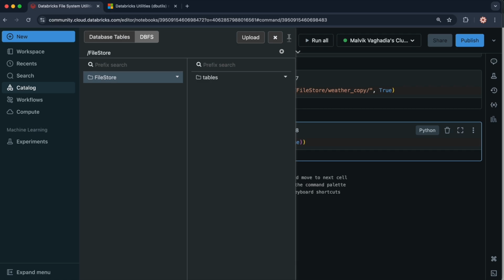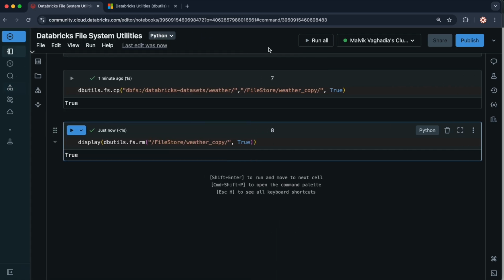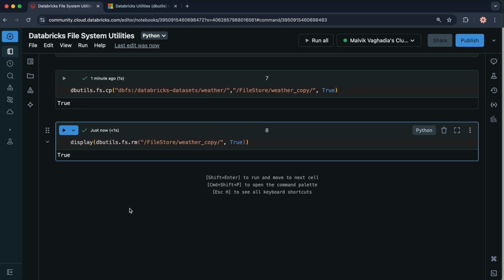So that's worked. Great. So that was the Databricks file system utilities. They're useful because they let you manage and interact with files and directories in DBFS and mounted storage. They allow you to do things like list, read, write, copy, move, and delete files without leaving this interactive environment.